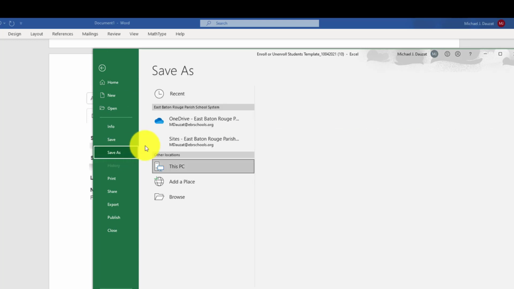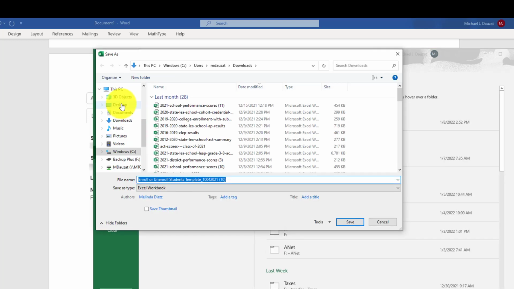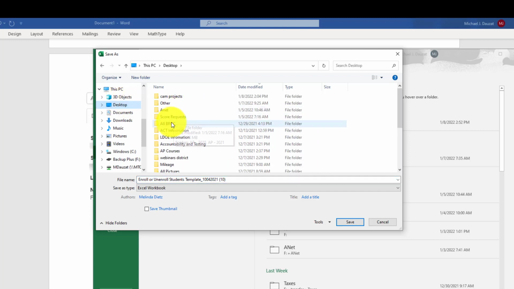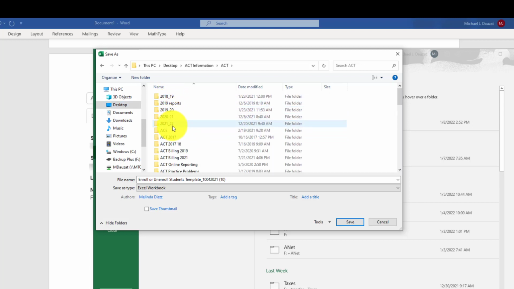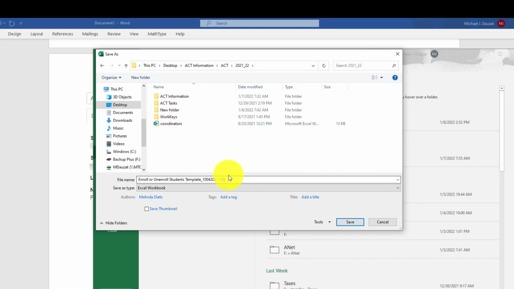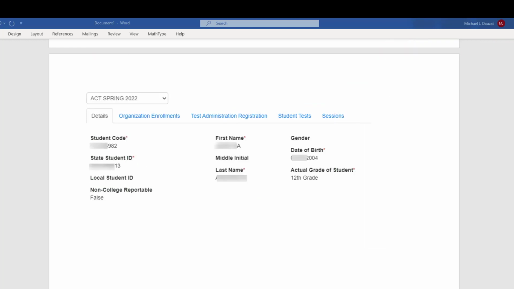I'm going to go ahead and save it as, let's go ahead and browse, desktop, and I'm just putting it somewhere. Let's see, ACT information. Just thinking something real quick. Let me just put it here. So I'm just going to do this. Okay, so I'm going to save it. So I'm just saving as a regular Excel document. So I'm going to go ahead and move this away.